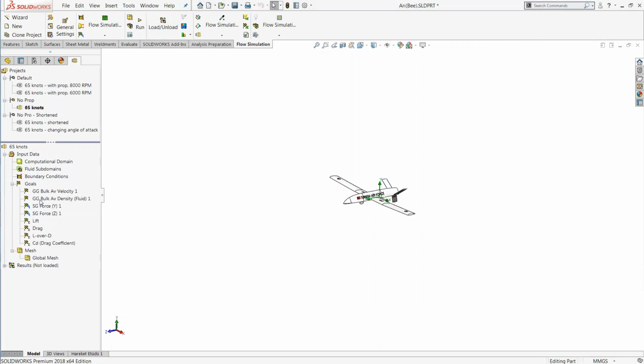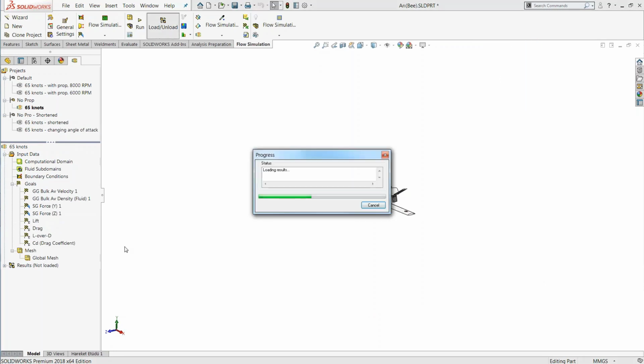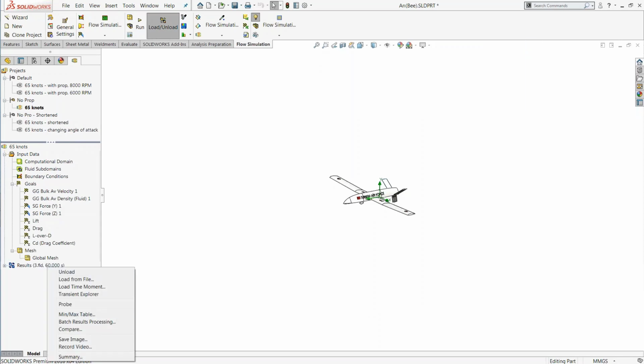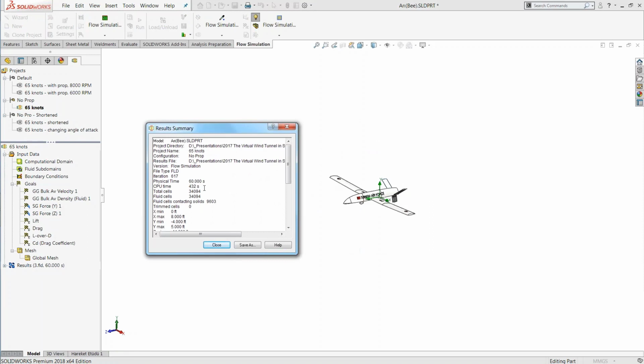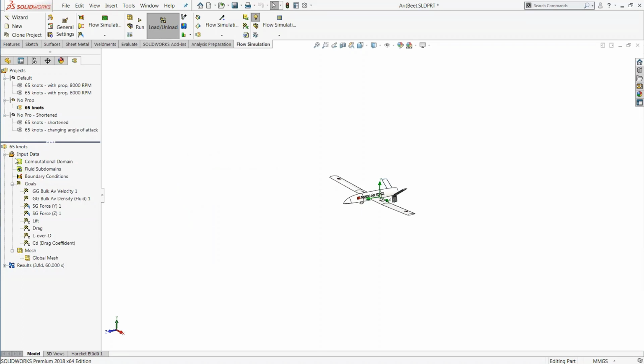So here's the one I've run already. I can load up my results. And in this particular case, I actually ran the simulation for 60 seconds, for 1 minute, which took on my computer about, it looks like, 7 or 8 minutes to run fully. And this is at a relatively coarse mesh. And so now what I can do, first of all, is immediately go look at all the values of these goals.